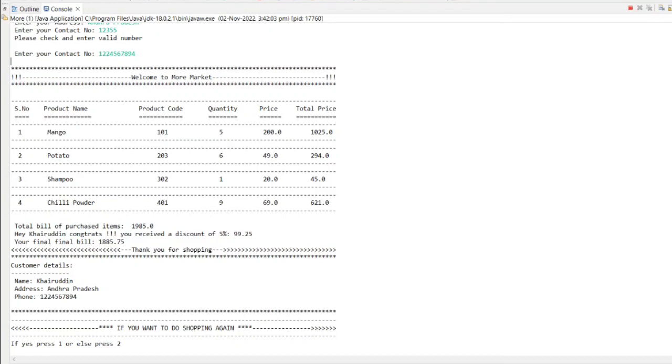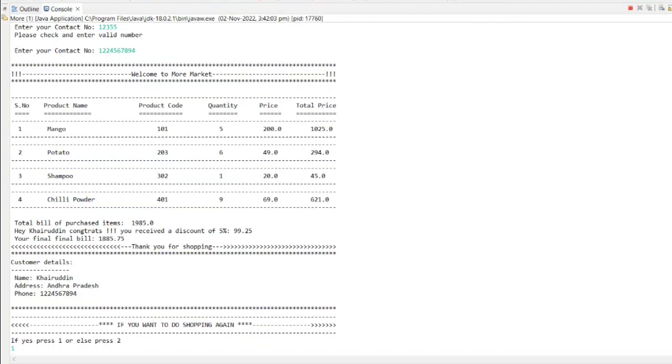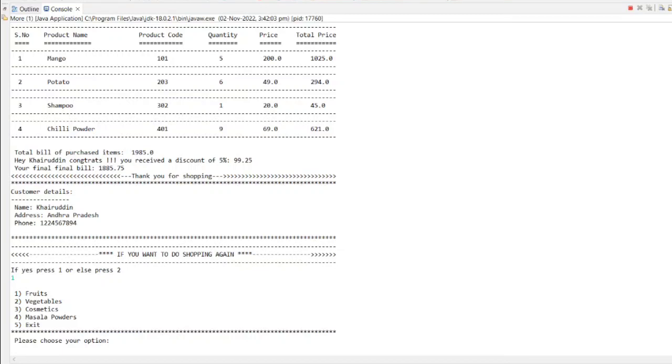Okay, here again one statement is there. If you want to do shopping again, press 1. If you forget anything, you can shop again. Then let's see. Press 1. First see by typing 1, then we observe by typing 2. Okay, first go through 1, then enter. Again it shows the main list.